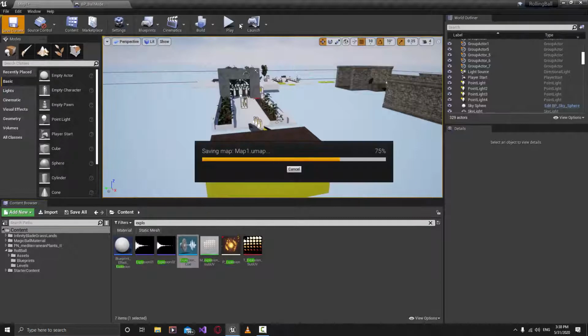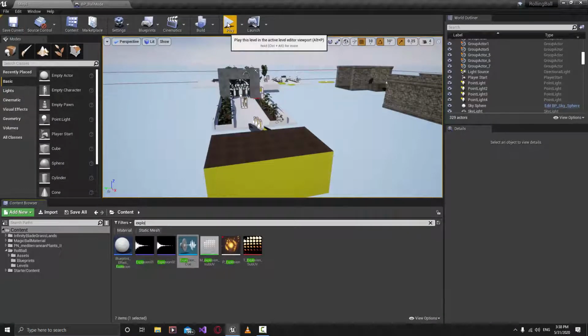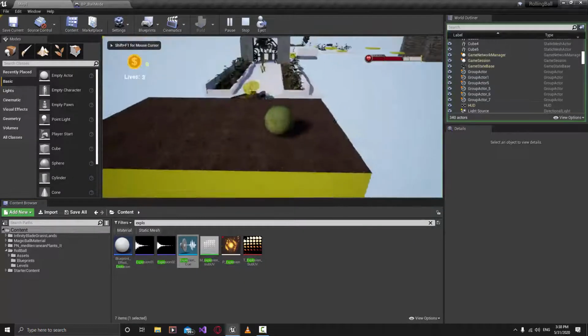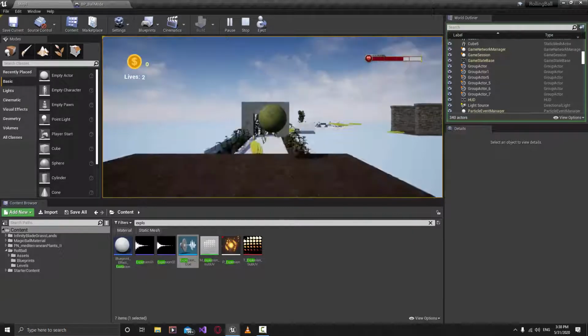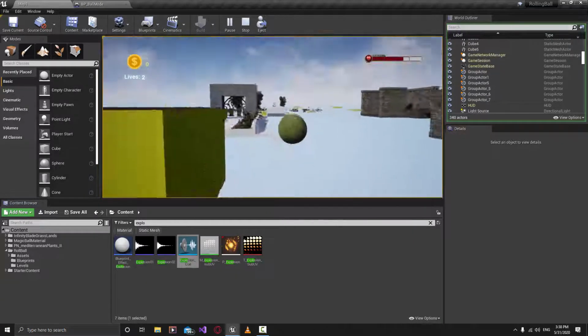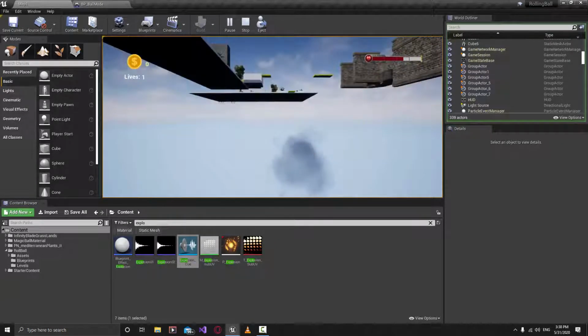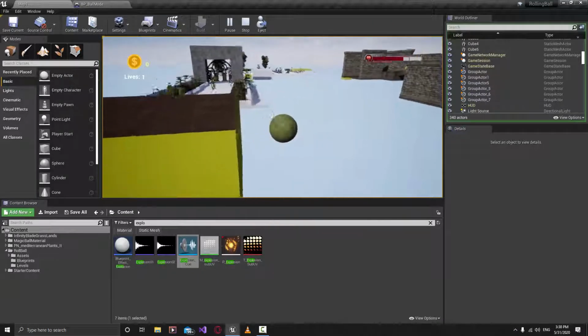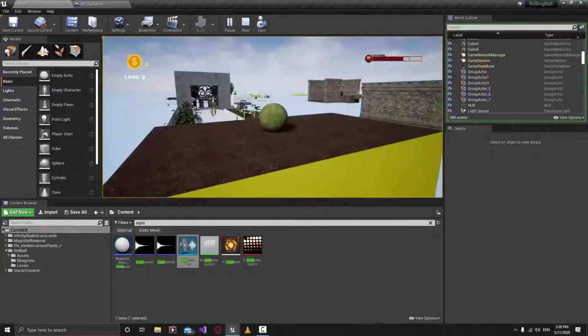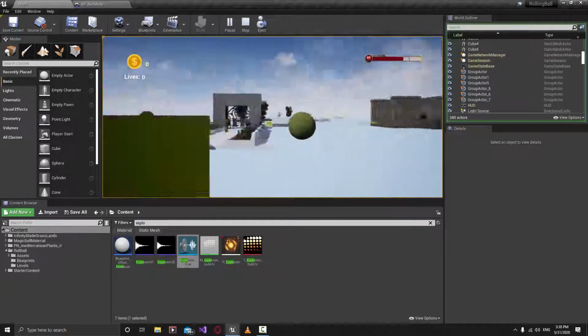Let me save that one as well. I don't know why, but I save everything a lot. Hit play, and let's see if that works. Yeah, I think this is much better than the other one. Without having an explosion or anything, just dying like that, destroying, and this is much better, right?